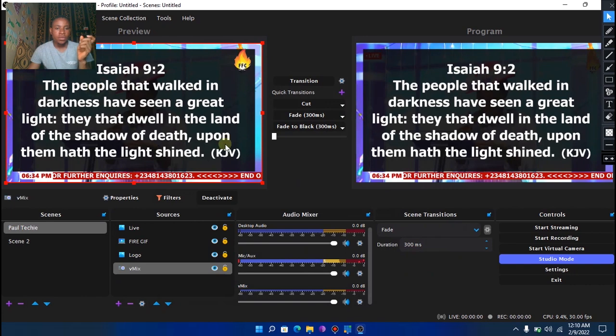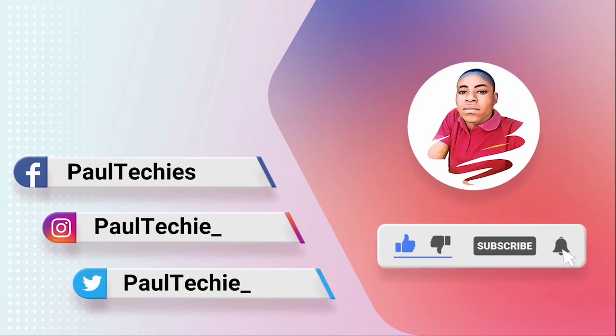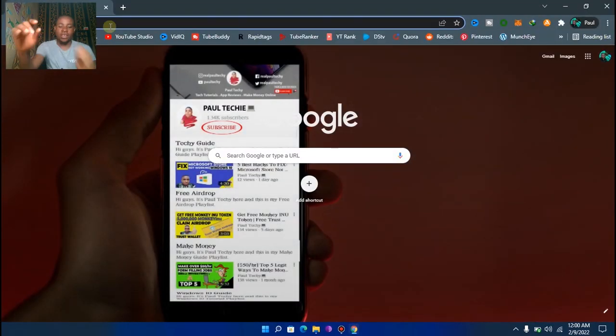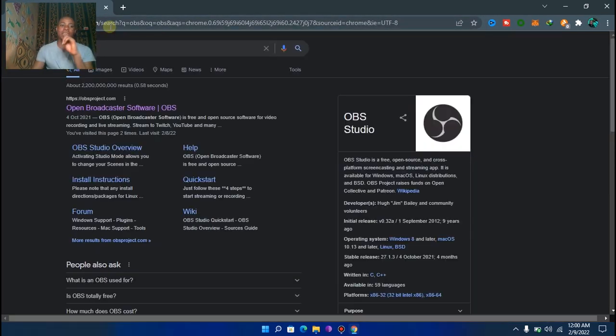Without any further ado, let's get straight to this particular tutorial. The first thing we are going to do is go over to our Google Chrome. This is my own right here. Double click on it and open it. That's if you haven't installed OBS on your laptop. Once it's up like this, search for OBS and hit the enter button.